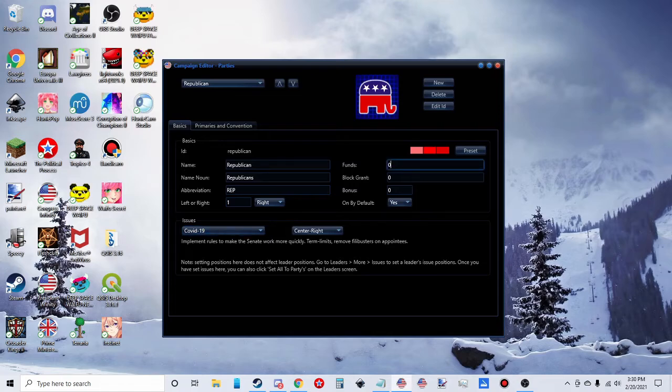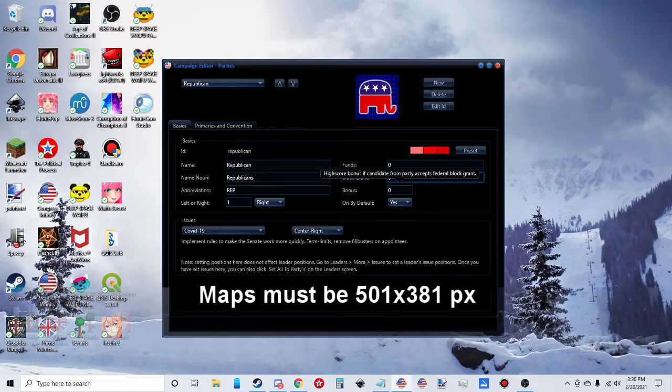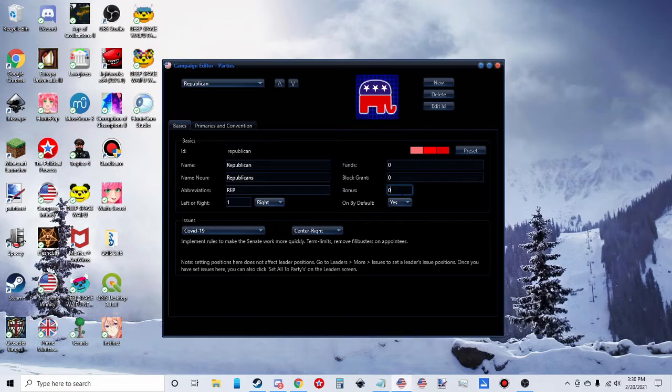How much funds the party will give the player, how much funds the party will use on ads against the opponent for the player, and backgrounds on how much money the party will give to the player if they accept this. Of course, backgrounds are a finite amount of money. So if you accept a background, you'll have a high score, but you won't be able to fundraise at all during the campaign.